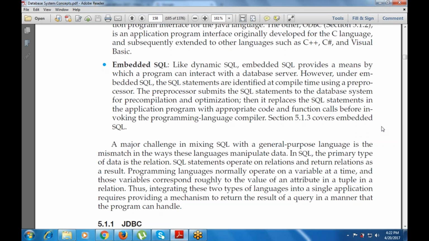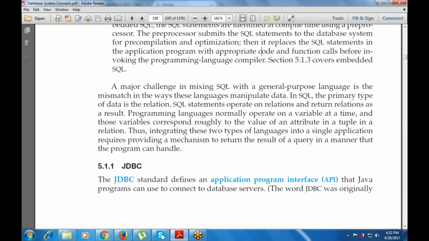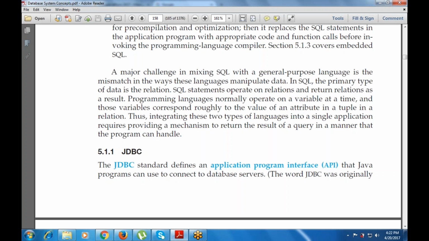Therefore, we are integrating these two languages in a single application that also requires what types of data are required, and what type of mechanism is required to return the query. So the first part is JDBC, that is Java Database Connectivity.